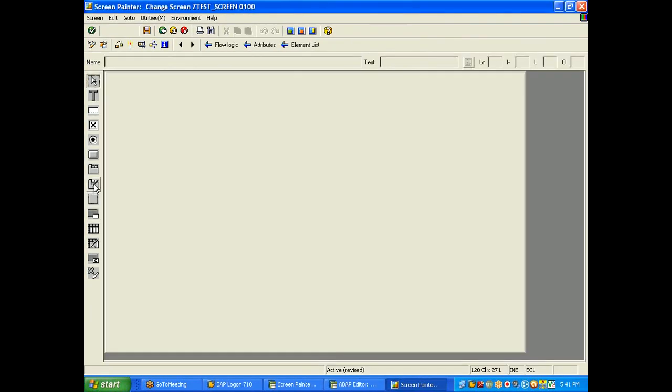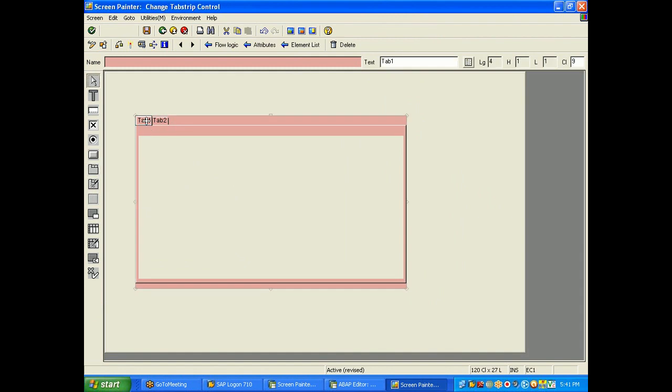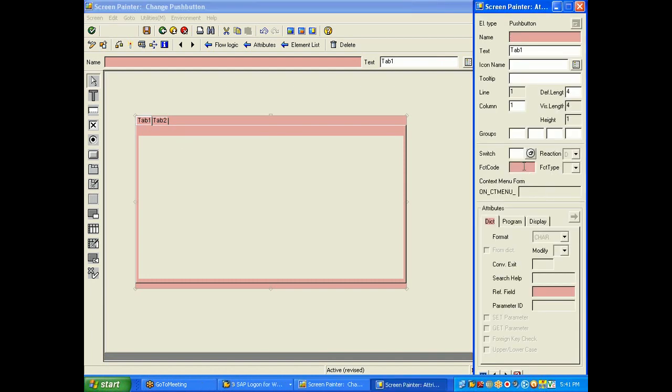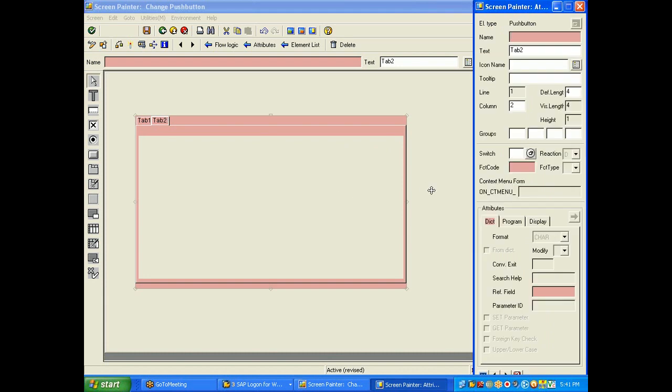Now what you can do, otherwise if you don't want to use the wizard, see with this what we can do, place it here. So tab 1, double click this. If you want to change the name, you can change it. Here, tab 1, you put your name. Double click on this, then give here the function code, Tab 1. Now come here, double click, put the function code.